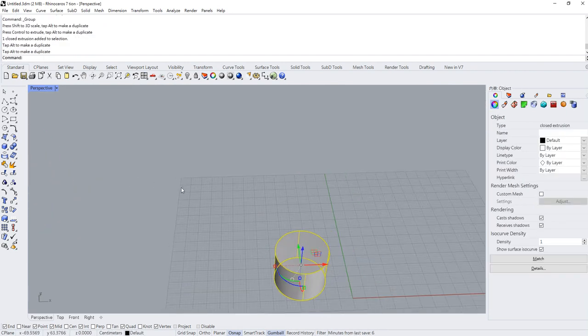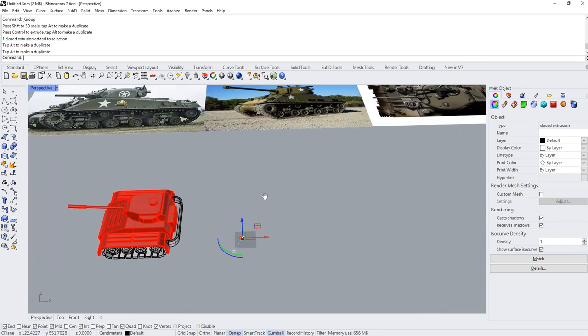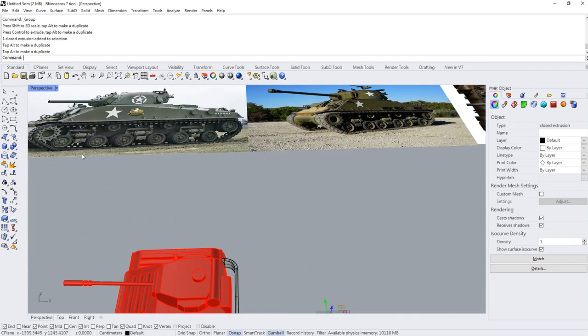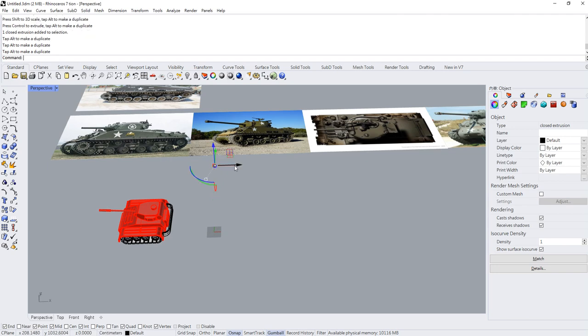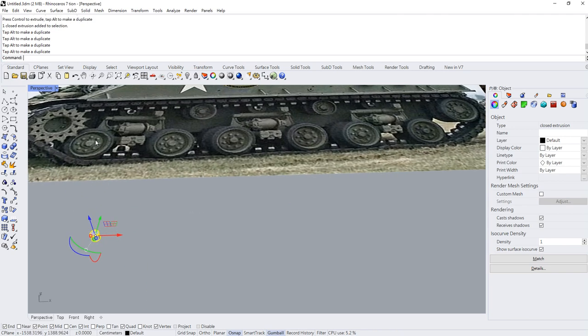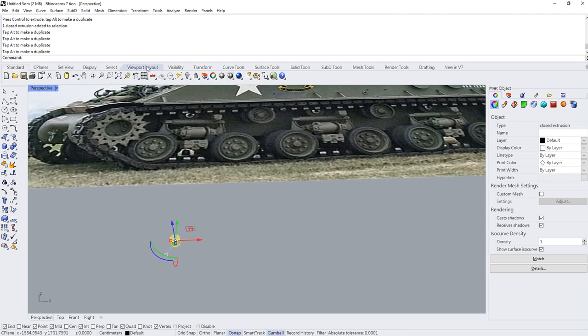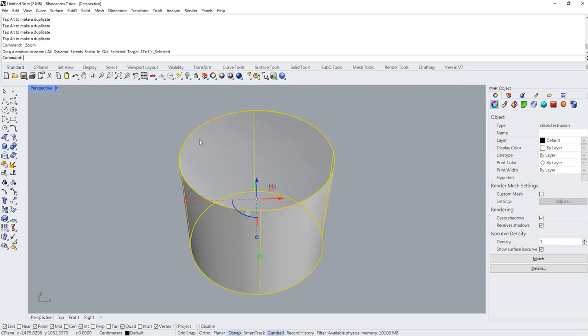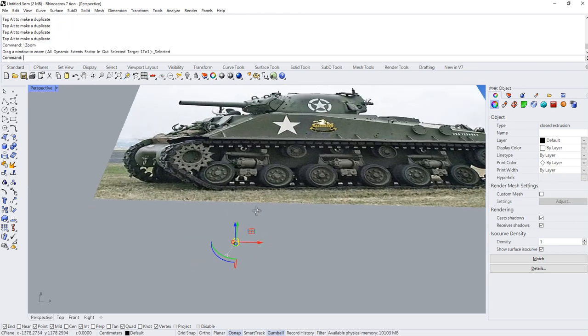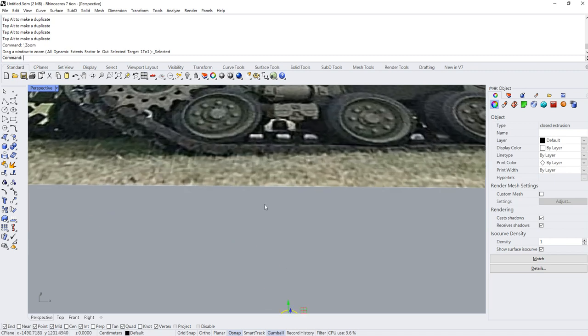So that's our wheel. So how can we make this wheel more detailed like this reference image? Let's move the cylinder to this side so it will be easier for us to take a look at our target. And if you want to zoom in to the selected object, just click this button using your left mouse button. Alright, so now let's make the center part.